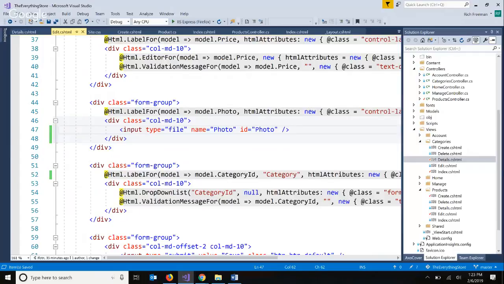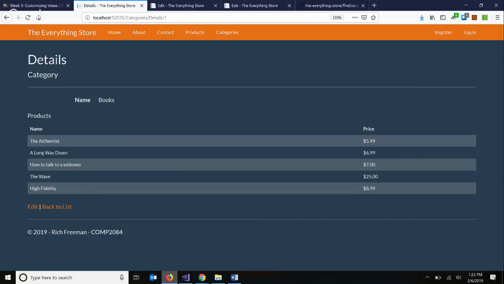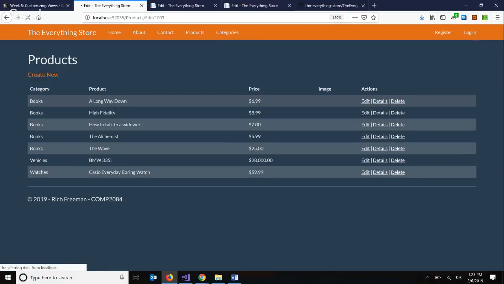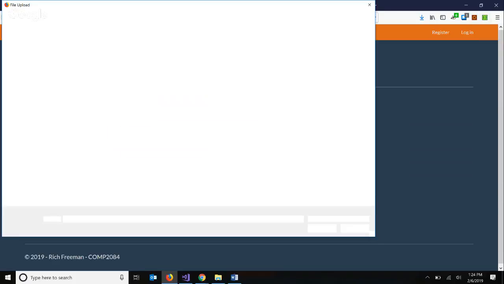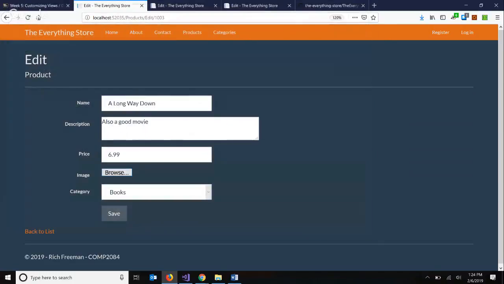If you go and edit a product now, we should see a little browse button instead of a text box in that section on the form. It looked something like this instead. So our text box is gone and we have a browse button that will open a file dialog box. We have to do one other thing on this page before we can process in the controller the upload.